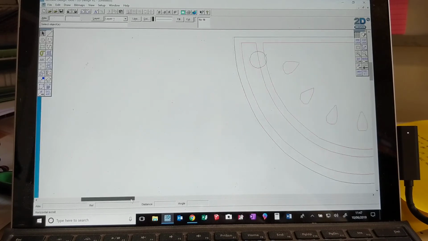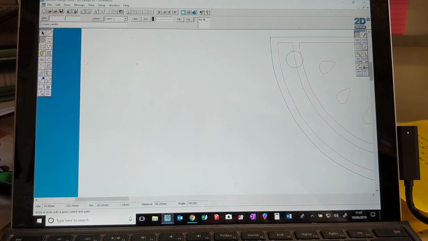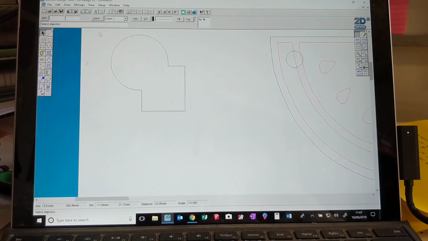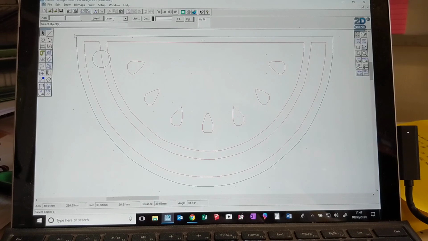If I did want to get rid of those lines, let's take ourselves over here. I've got a really useful tool called the delete part of an object between the nearest two intersections, which lives there. Click, click, click, and then I can delete individual lines that are inside something, which is really very helpful. But I don't need that today, so I'm just going to delete that. Zoom all again takes me back to my drawing.